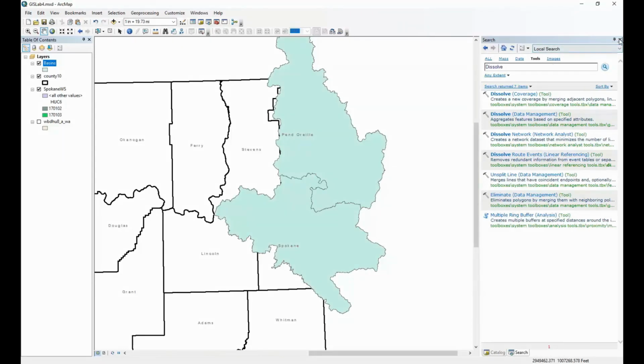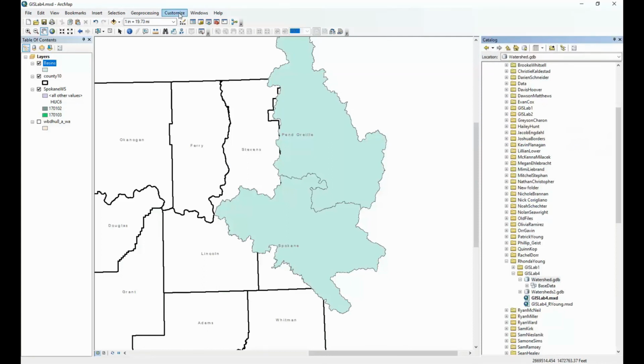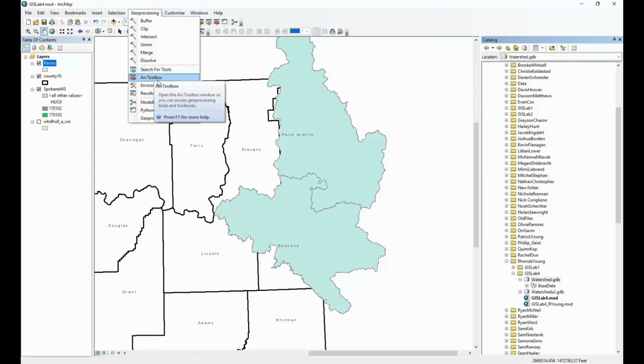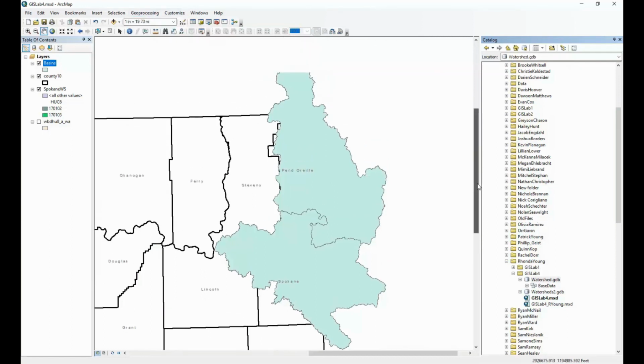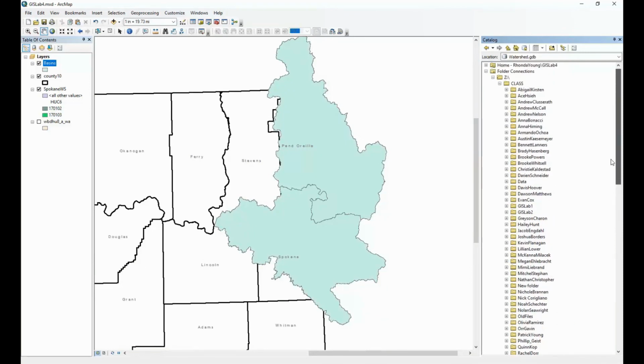So I'm going to get rid of this search for tools, and just to remind you, under geoprocessing, search for tools can be a lot easier than trying to navigate through all those little sub-toolboxes of our toolbox. But next I want to start working with an additional data feature. So far everything that we've been doing in this lab has been polygon data, right? So it's things that have an area.